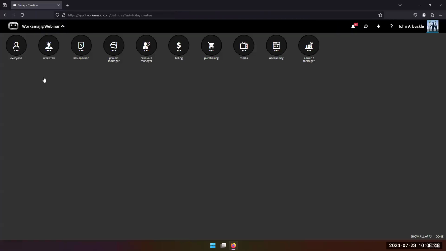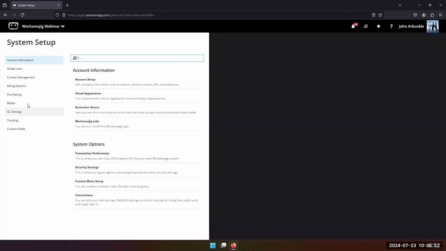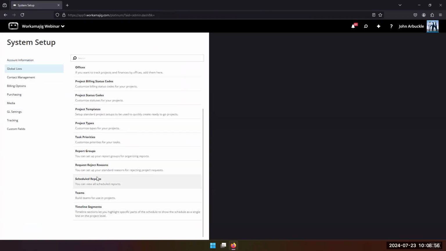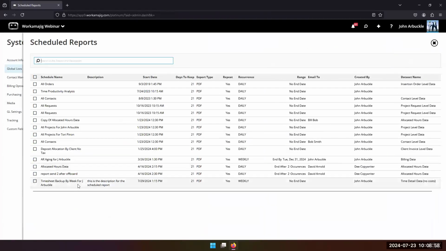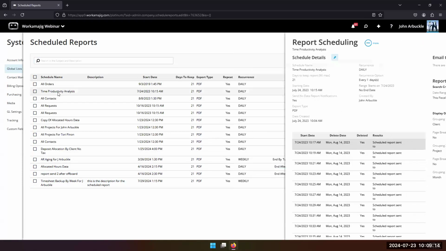Sorry about that. So, admin system setup, global list and scheduled reports. Again, this is going to give me that list. And so once they've run, I'm going to see those sitting here. And as long as they're still available in the system, they will open them up. And if I said PDF, it'll open as a PDF. These are already gone. I think I got some here.